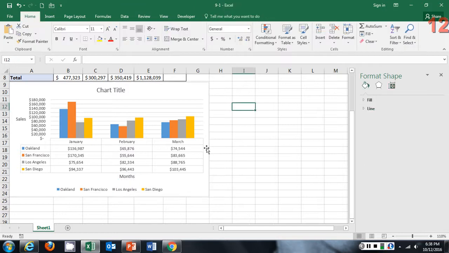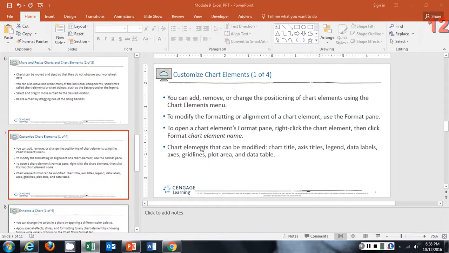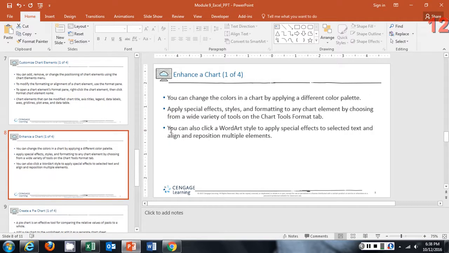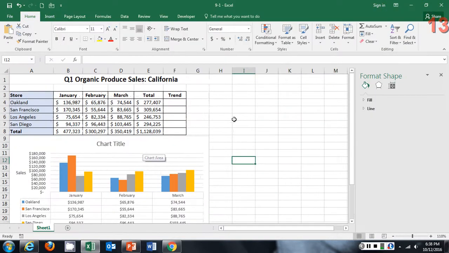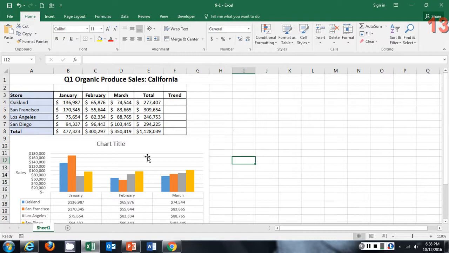All right, so that's just some ways that you can format or customize your chart elements. So moving on to the next slide. You can also change colors in your chart, just like you might expect, to whatever colors you feel necessary. There's a lot of other effects and features that you can apply to your chart.